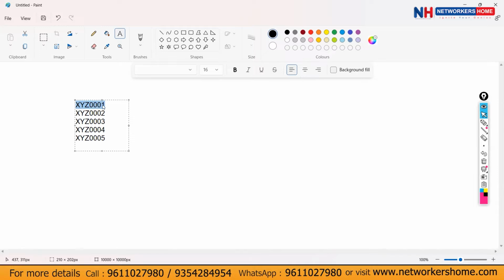Example, this whole thing is an IP address. But this part remains the same for your college code. Correct? XYZ is the college name. XYZ remains the same. So this is the network bit. The host bit varies. 0001, 0002, 0003. Correct? So this is the network bit. This is the host bit. The network bit always remains constant. The host bit varies. Understood network bit and host bit?